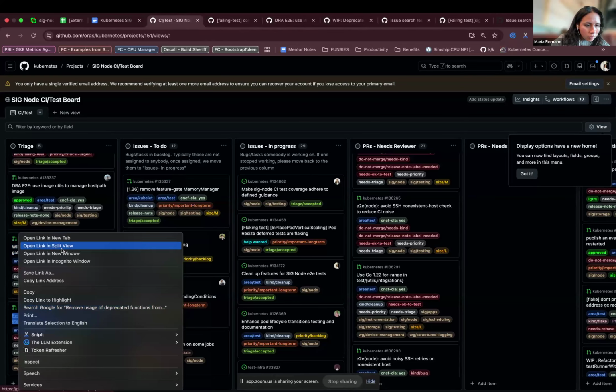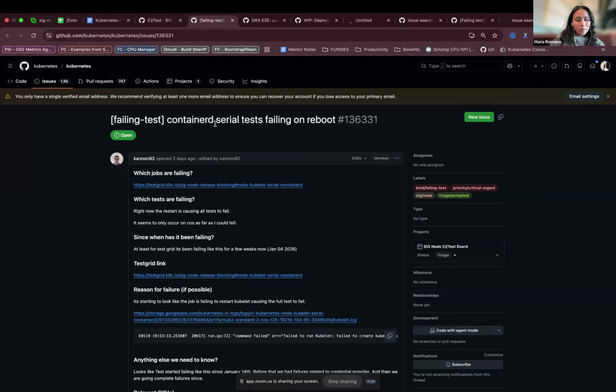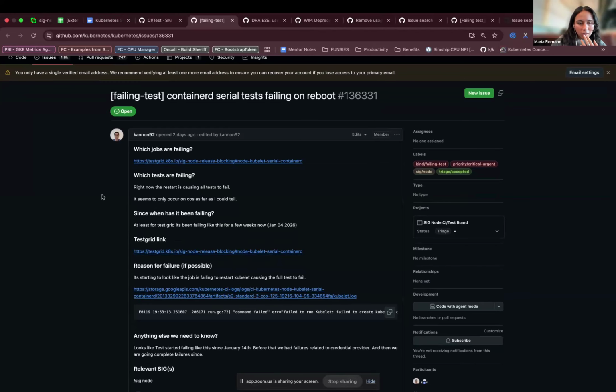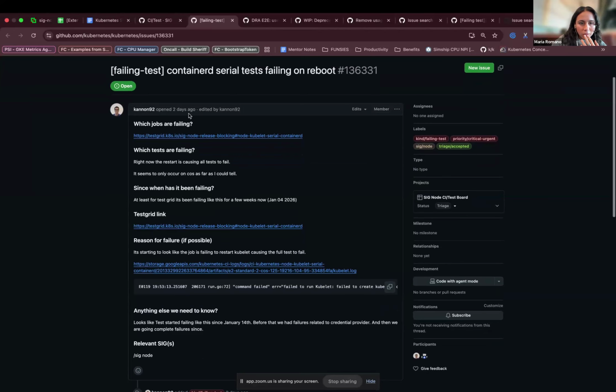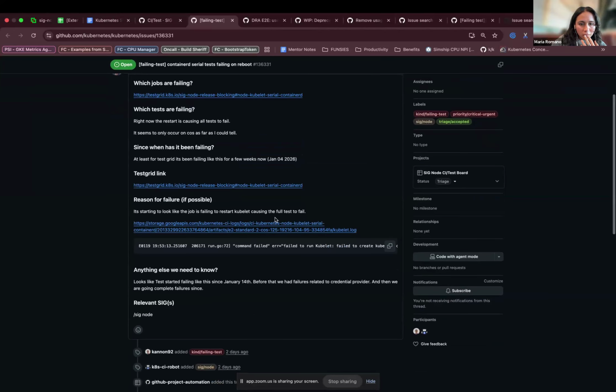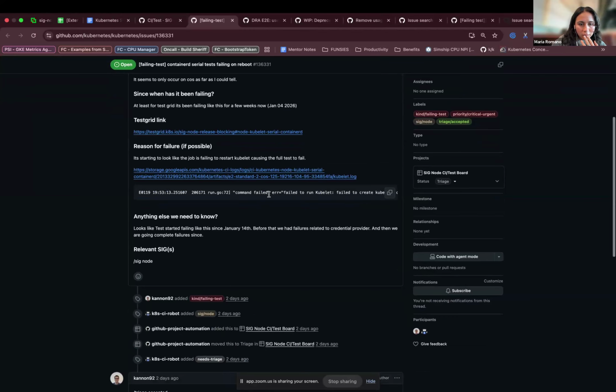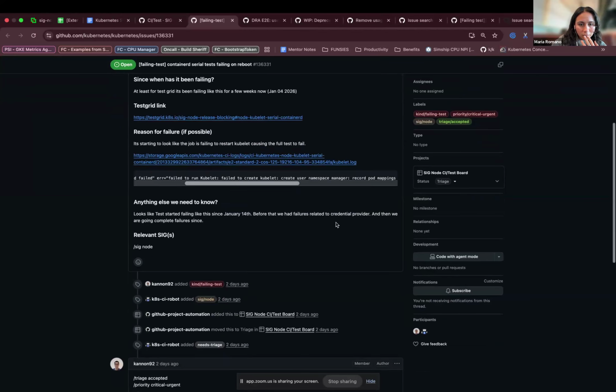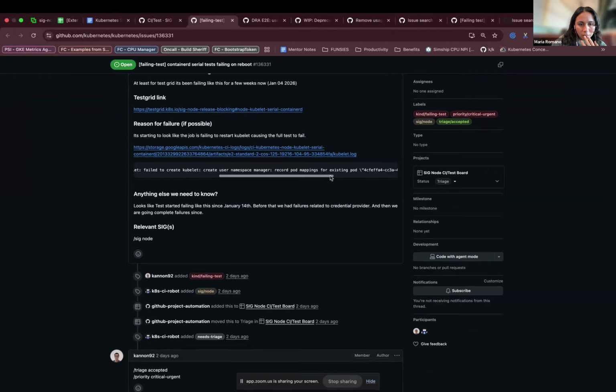Almost done. There's a failing test. Oh, yes. I saw this was open 2 days ago. Node kubelet serial container D. Create user namespace. Record.